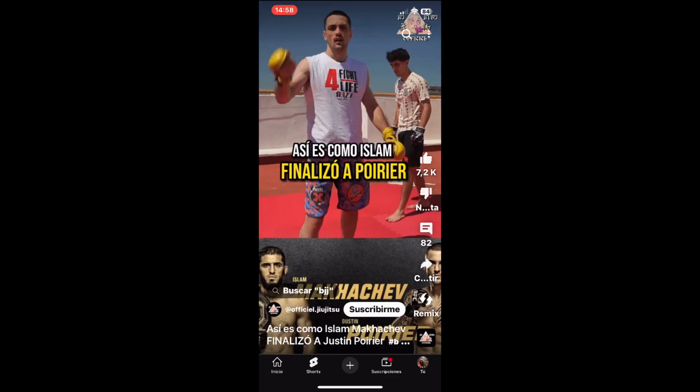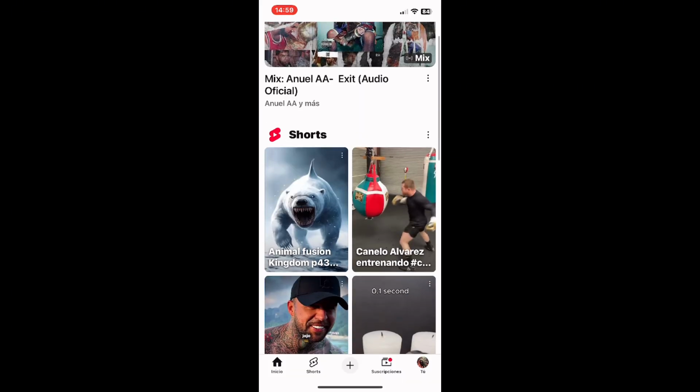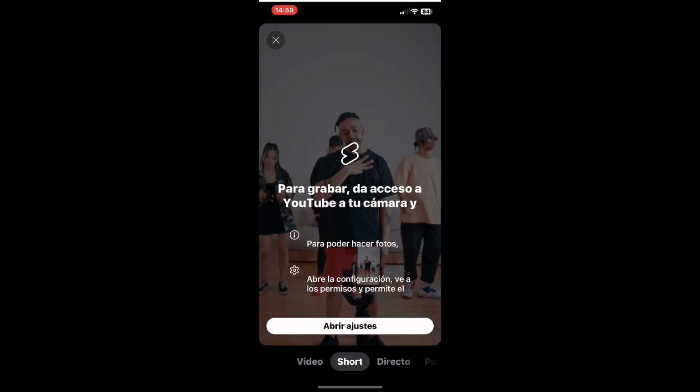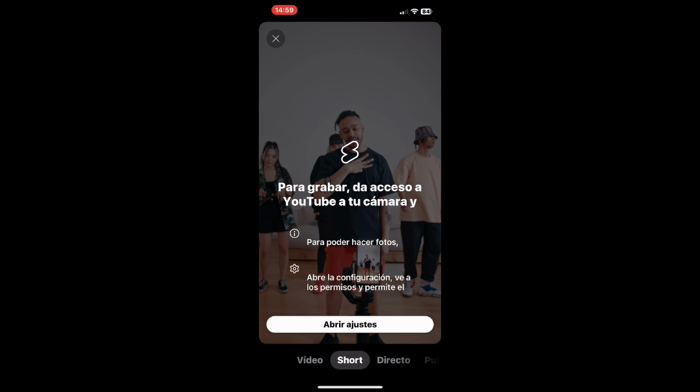YouTube Shorts allows creators to upload quick, vertical videos that are 60 seconds or less. While originally designed for mobile devices, uploading Shorts from your iPhone is straightforward. The process begins with recording your video, ensuring it fits within the 60-second limit and the 9:16 vertical format.